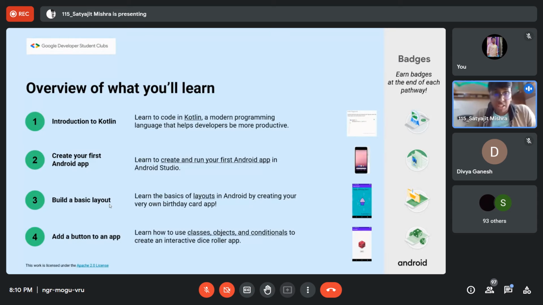like I've already done that, you can go ahead and complete Unit 1, Pathway 1. When you progress along the pathways, it will be getting more advanced. Like the second pathway, you will create your first Android app. You will learn how to use Android Studio. In the third, you will create a basic layout. Fourth, add a button.